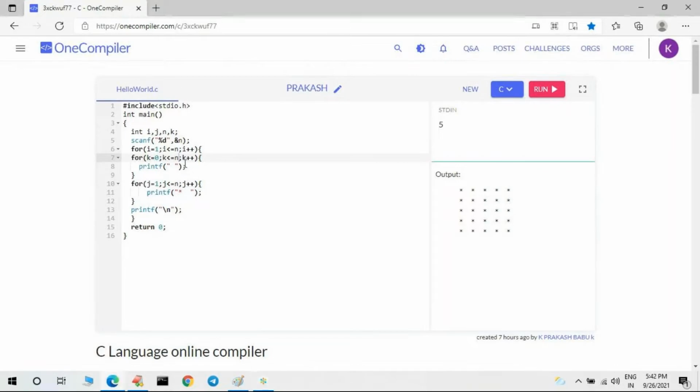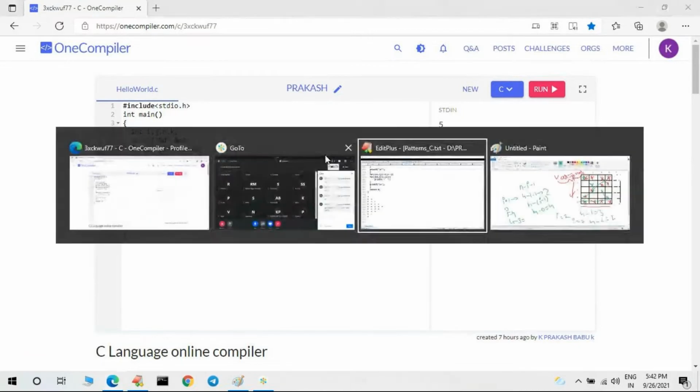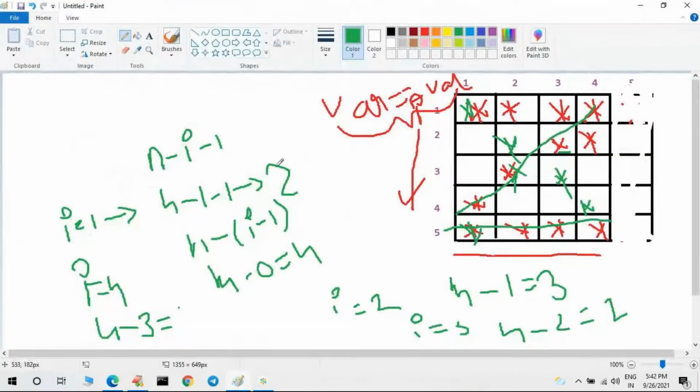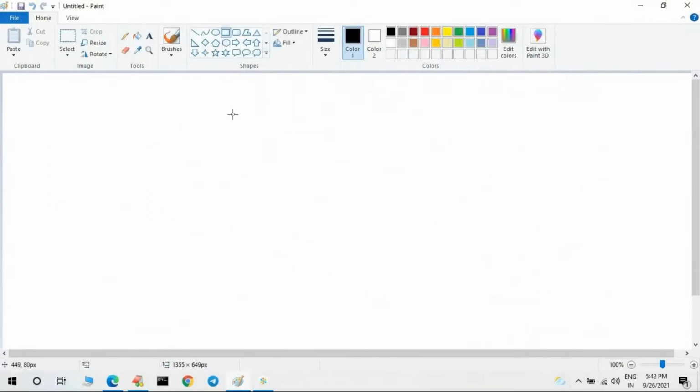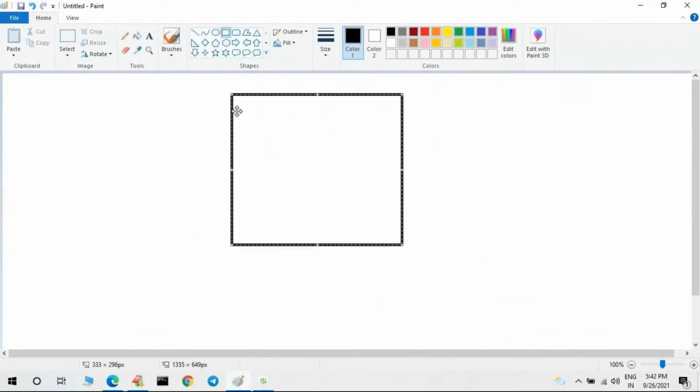K plus plus only. K is equal to n minus 1. Now we can write a condition, but without the condition also we can do. One minute. Let me take a 4 by 4 value. So we just need to analyze, that's all.